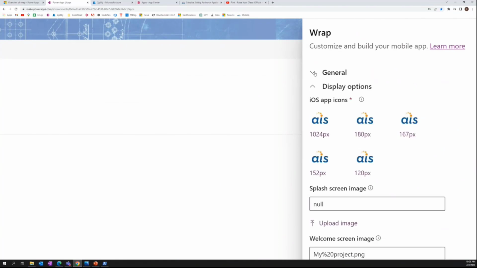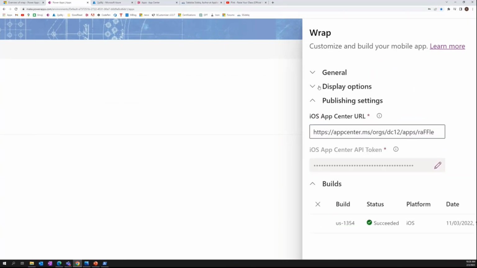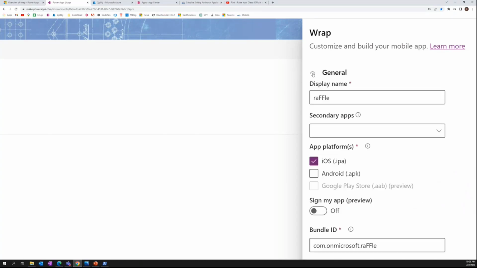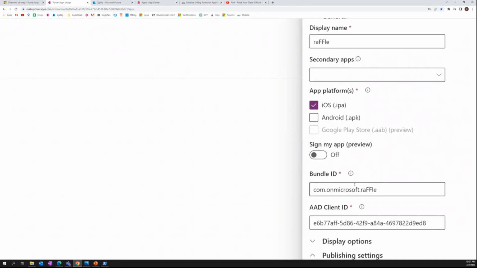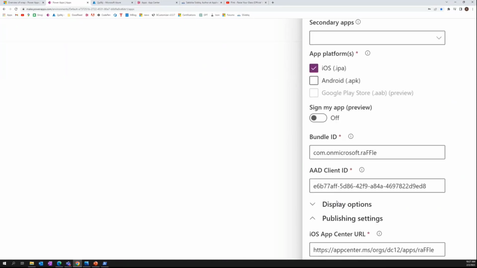So this is the information that needs to be filled. I'm going to briefly go over all of it. In the general section, we'll be selecting our platform. iOS is going to create an IPA file; Android will be the APK package. We are going to get the bundle ID and the app ID from the Azure portal. I'm going to go over that.